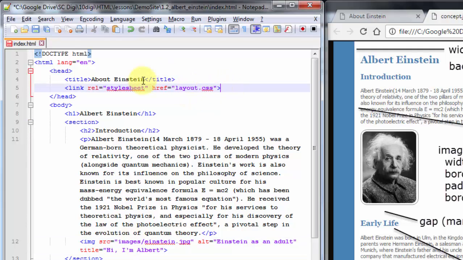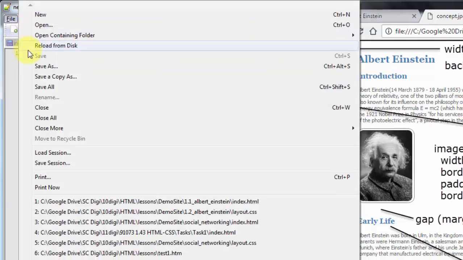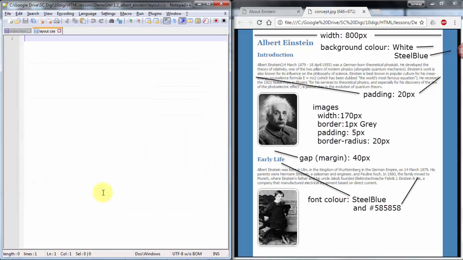Now, to make that file, we're just going to add a new one here. We're going to save as. We're going to put it into the same folder, and it's going to be called layout.css. And there it is. So now we're ready to start changing this thing into that thing.